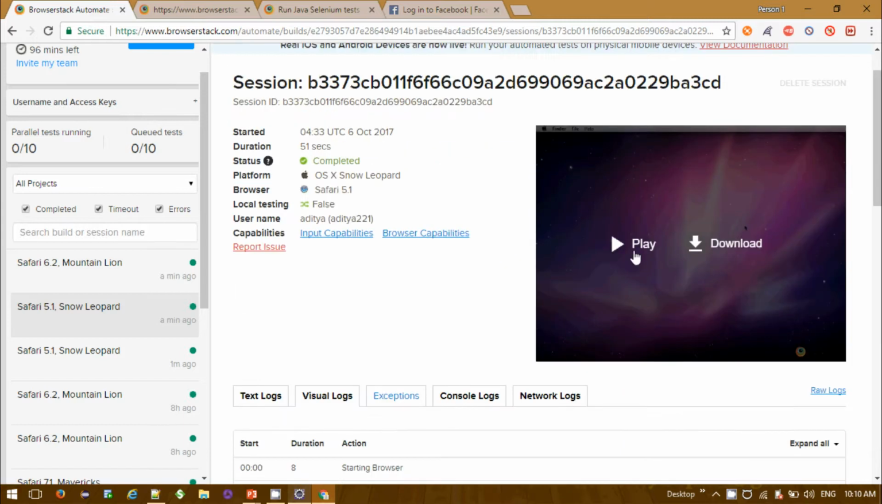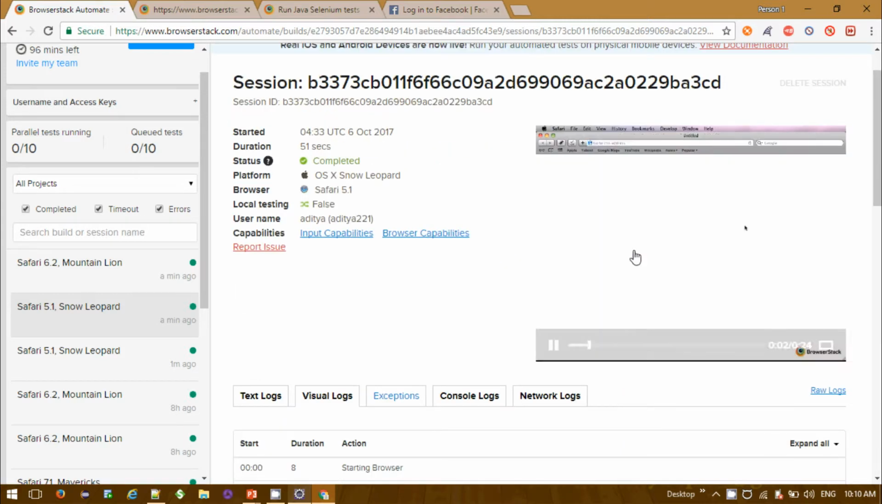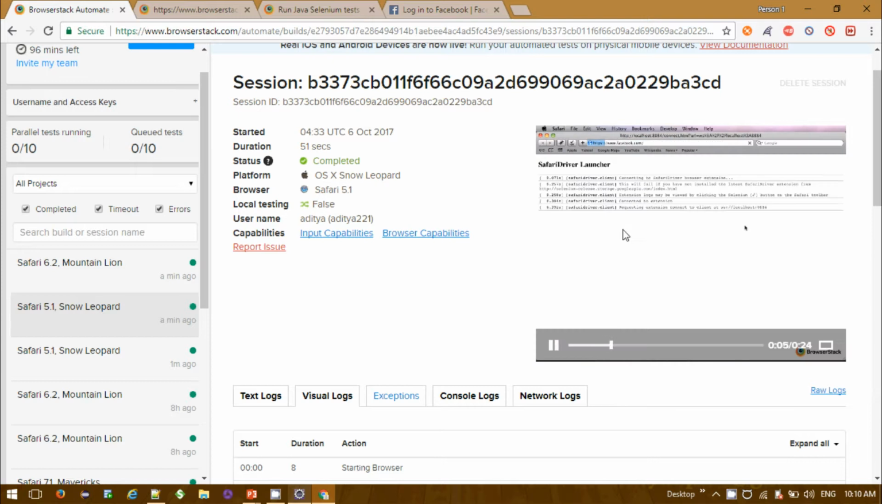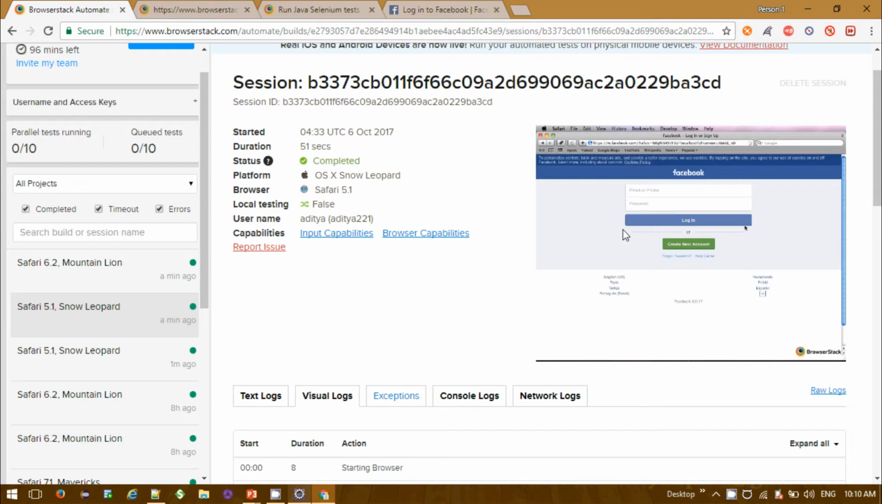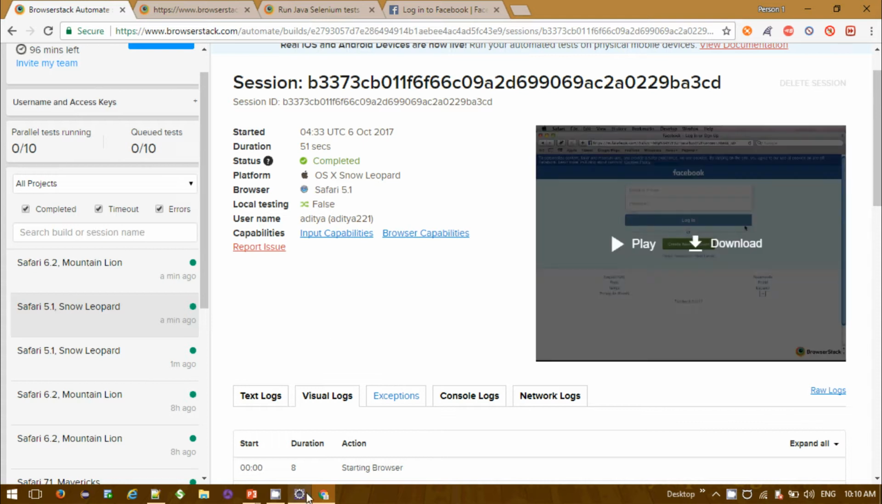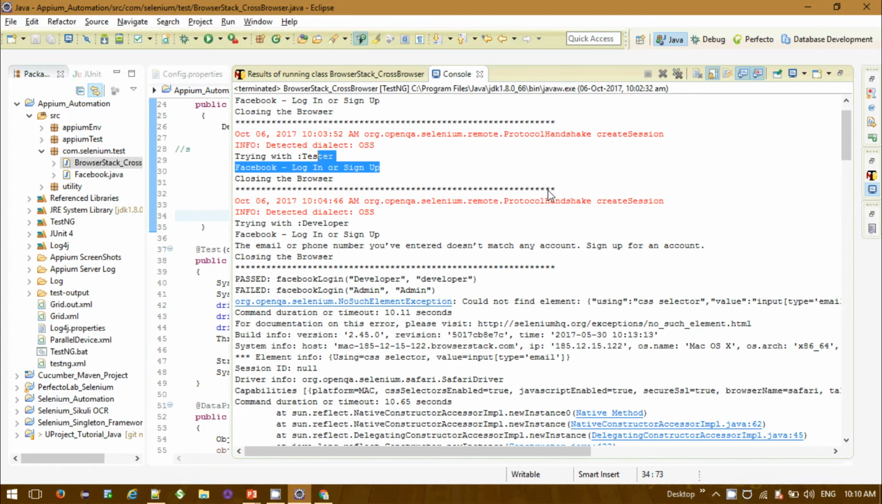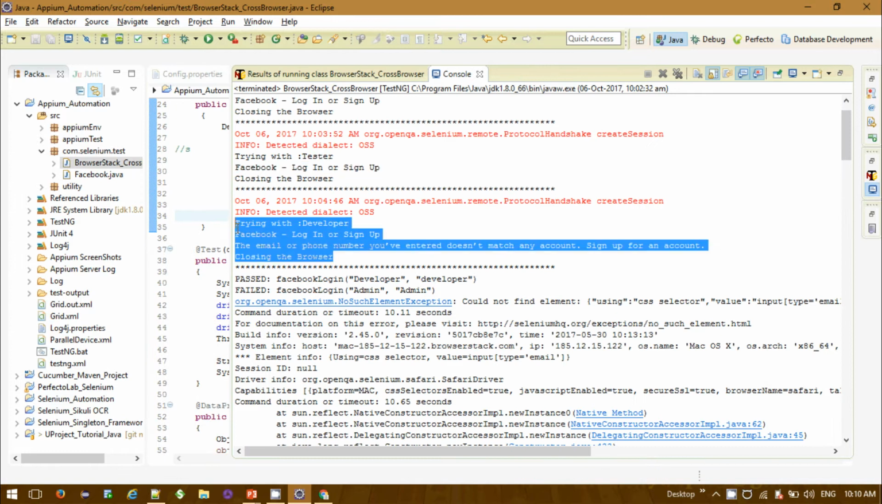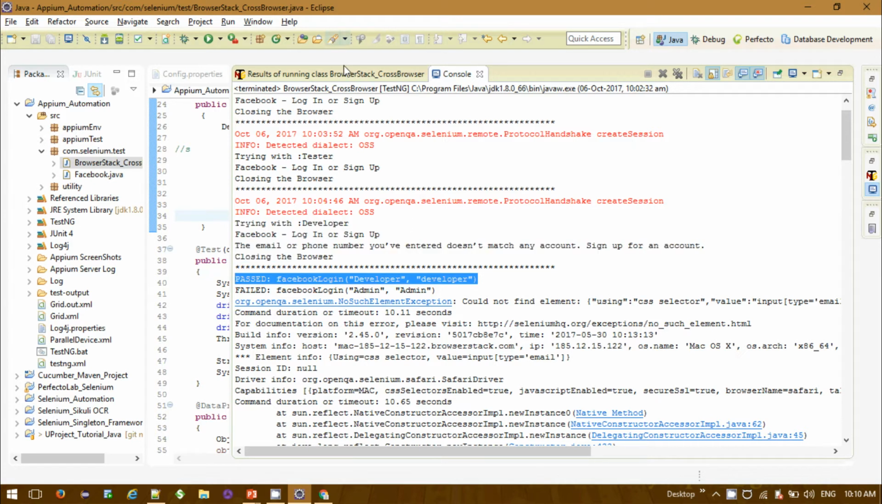And if we play it to see what went wrong during the session, we can see it's launching my browser and going to Facebook. Okay, it went to the mobile version. So that's why, some kind of issue has occurred. From the result we can only see that it passed successfully when trying with developer. Basically all the script and steps I was doing for the different users are the same. Session passed, the rest two failed.